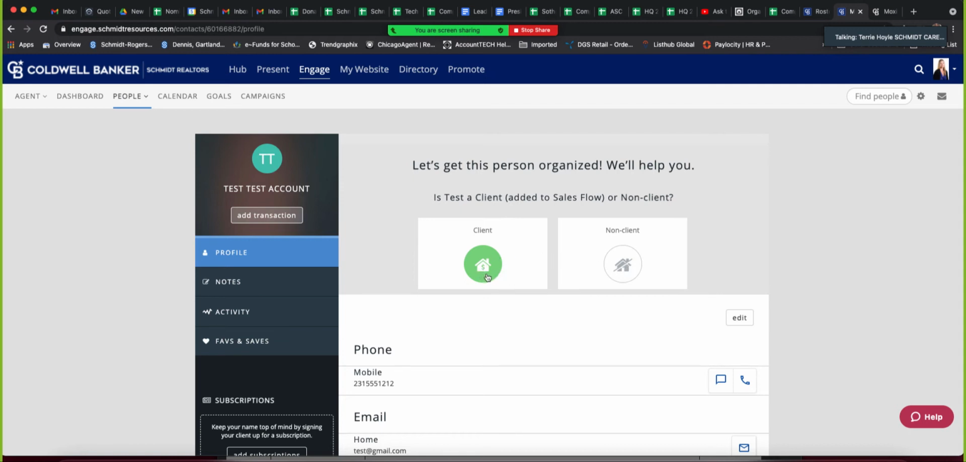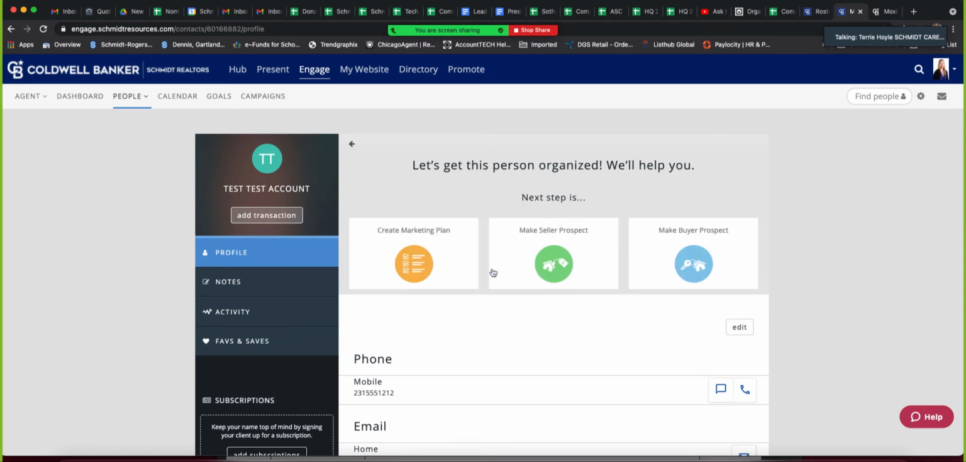If it is a client, which we all like that little dollar sign, right? So you click client. From here, you have some options. You can create a marketing plan. You can make them a seller prospect. You can make them a buyer prospect. Obviously, you're going to know who this person is, where you found them, how you started talking to them, and what they're interested in. So you have the opportunity to do that.